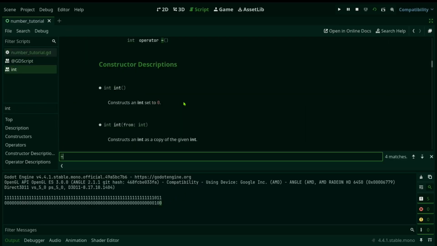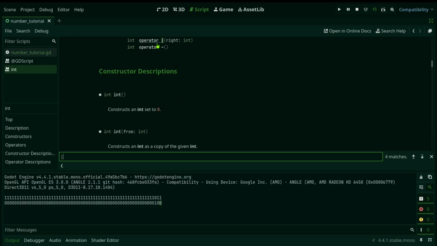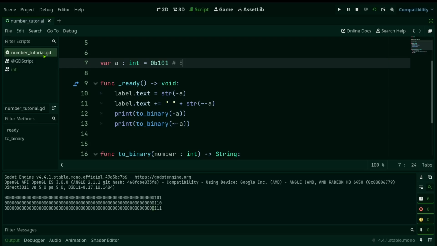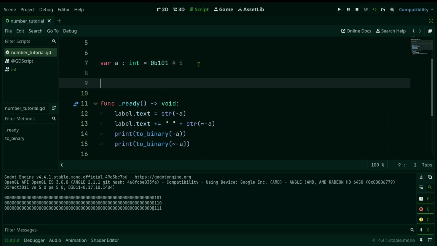Let's move on to the OR operator. Performs the bitwise OR operation. This is useful for storing binary flags in a variable. We'll see that in the next video. Let's create another number.